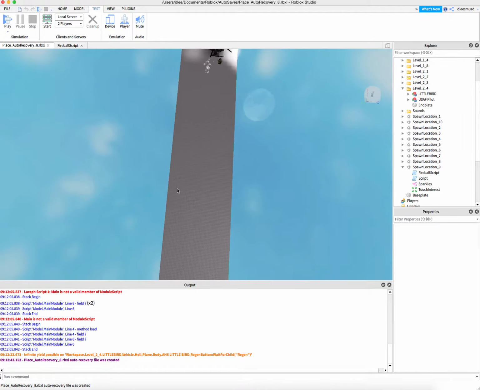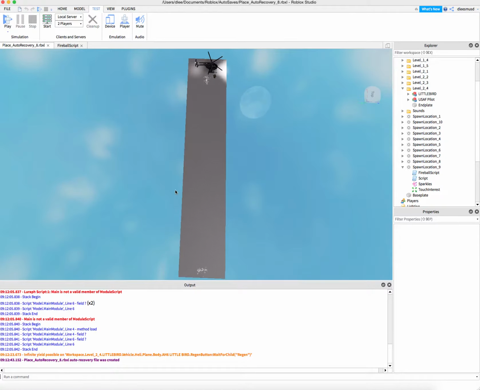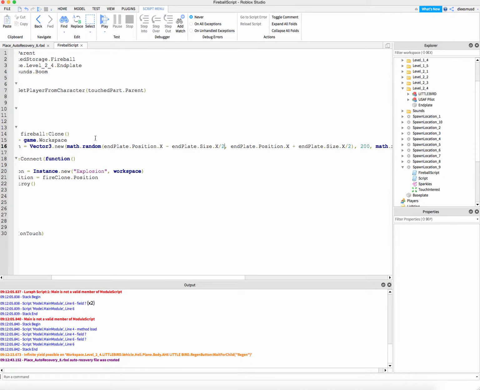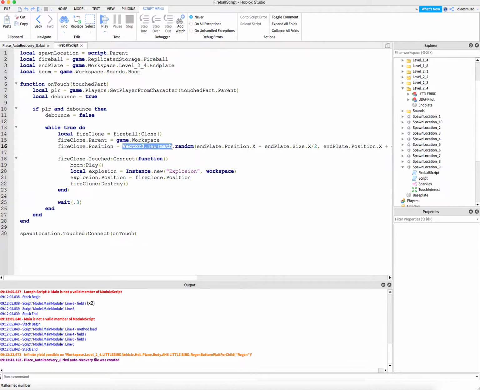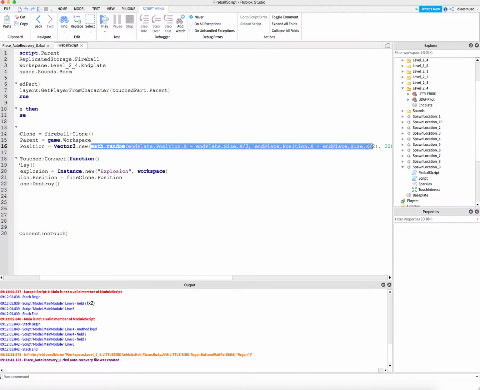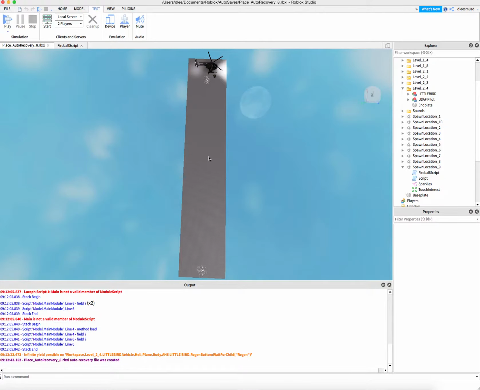Well, we need to go back and remember how we're actually dropping the bombs onto the base plate. We're doing it by setting the position to a new vector of the fireball clone. And we are setting the X position to be a random number from the X position of the end plate, which is the center of the plate, minus half of its size, so that takes you to here. And then we're also setting it to the center of the plate plus half of the size, which is a random number from here to here, right?